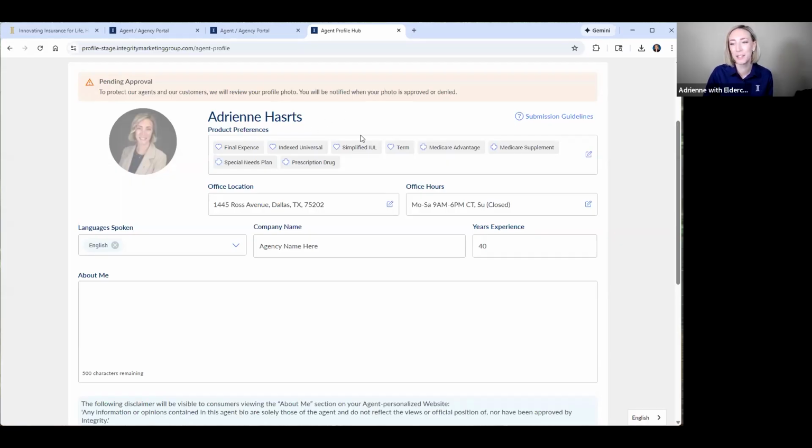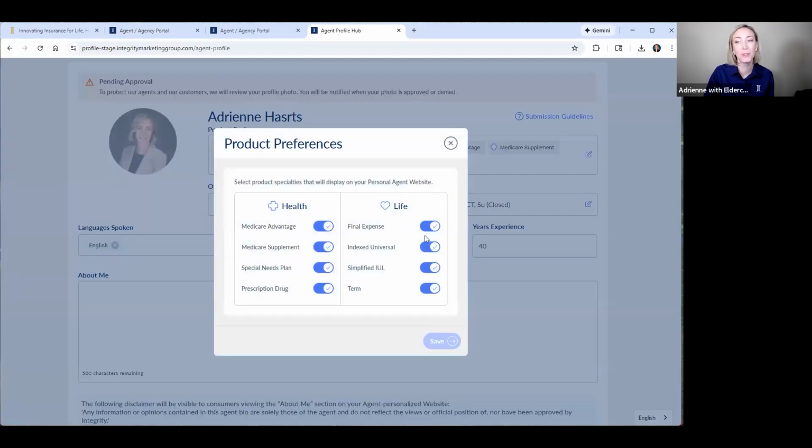So the first thing too is the product preferences. This is how you are able to quote products on here. So this is really, really important. In the product preferences, make sure that you have your life products selected. You can just hit this little square with the pen, and then this is how you can turn on the life products. Make sure this is turned on, because this is, again, how you quote and enroll these products on this platform. And then, of course, if you're a health agent, these are most likely already selected, but if you do sell both products, you can turn them all on.